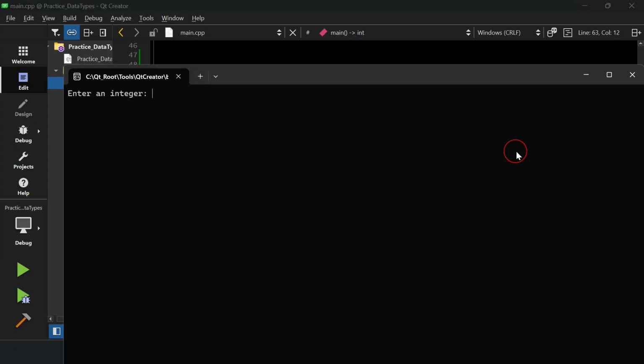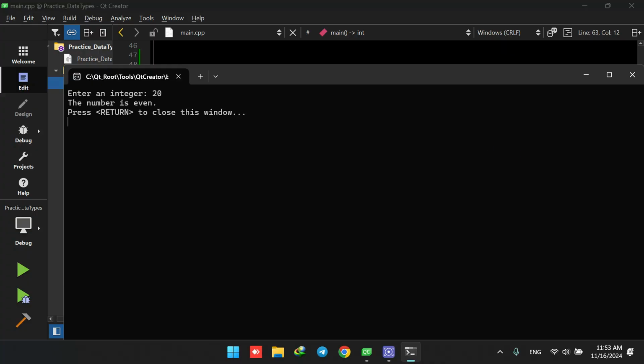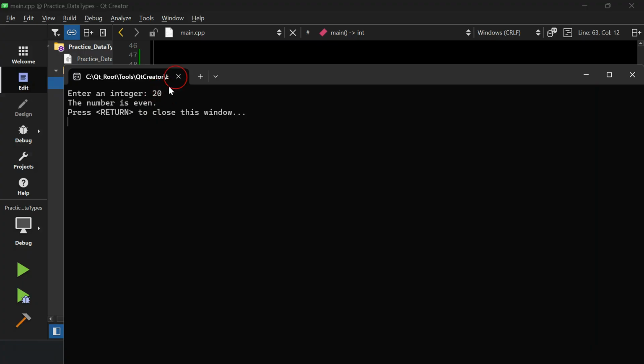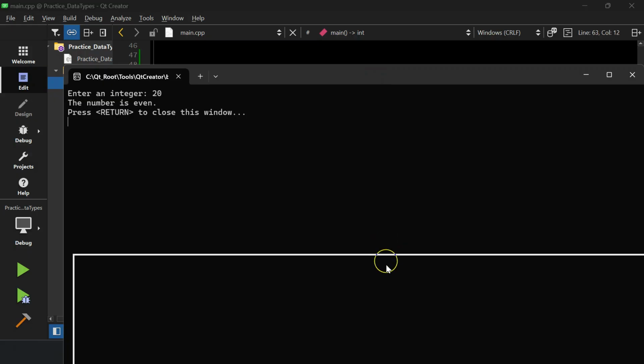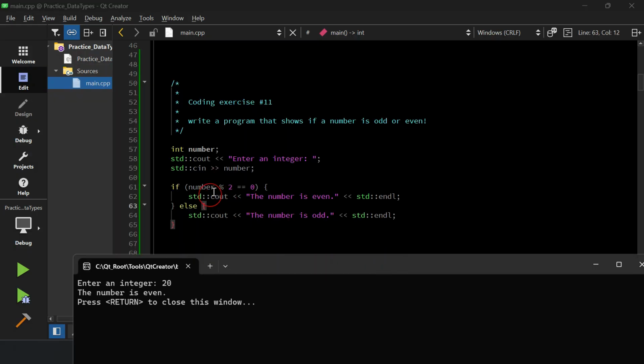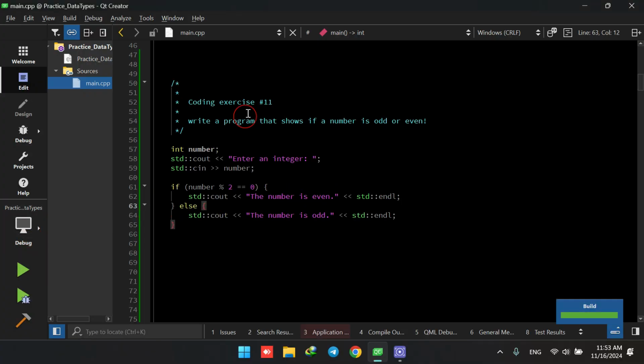So I put a number like 20. It says the number is even, because if 20 is divided by 2, its remainder equals 0. So this is why the number is even is printed. If 20 is divided by 2, the remainder that we are looking for using the modulo sign here equals 0. It enters this condition and prints the number is even. However, let's compile again.